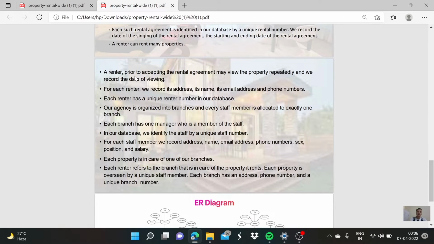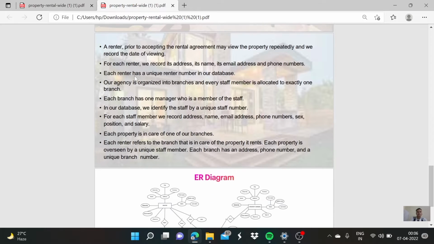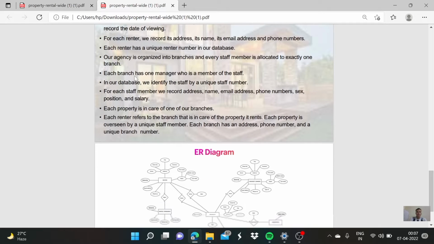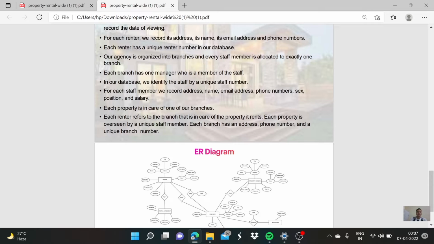A renter can rent many properties. A renter, prior to accepting the rental agreement, may view the property repeatedly, and we record the date of viewing. For each renter, we record the address, name, email address, and phone number. Each renter has a unique renter number in our database.